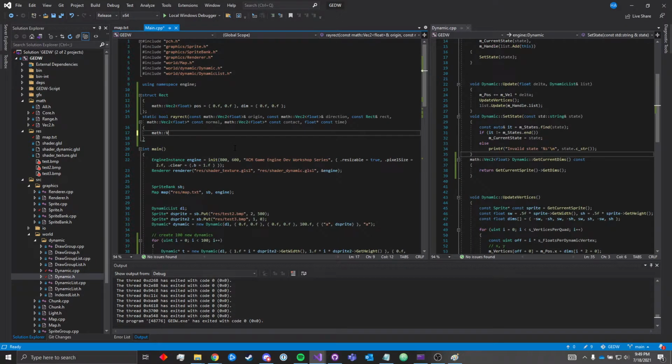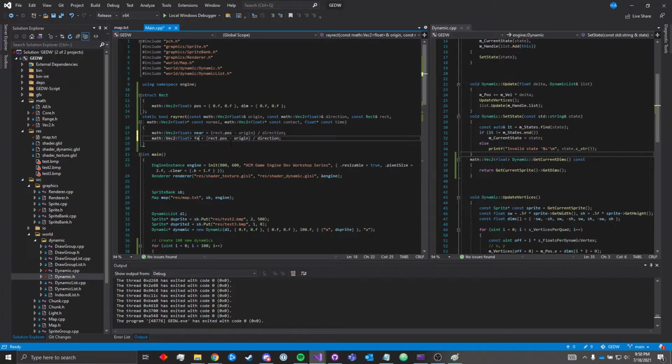Okay, so the first thing we need to do is calculate our near and far points. So we can do that by taking our rectangle's position, subtracting our ray's origin, which is just origin, and dividing by direction. And then to get far, very similar, we just have to add the dimensions of our rectangle. And I'm doing these as vec2, so this will calculate these values for x and y at the same time.